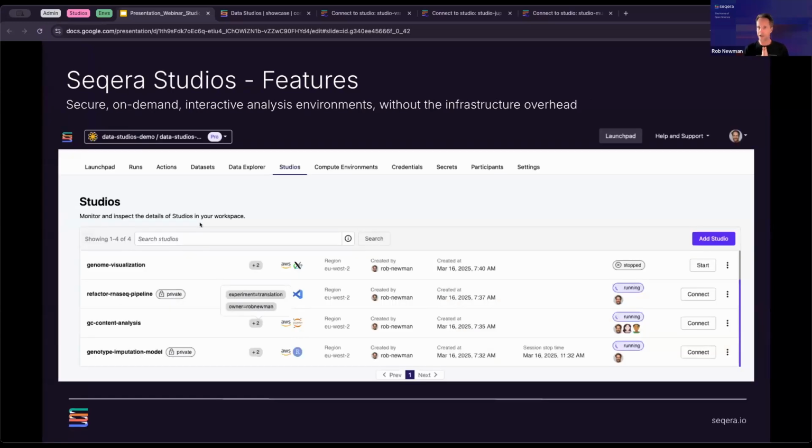And here's an example view. I think in the interests of time, I talked longer than I expected, so I'm going to move it along to Jon and Edmund. But if you go to the landing page of Studios, and this is enabled in the cloud platform right now, it's been available in enterprise versions since 24.1.